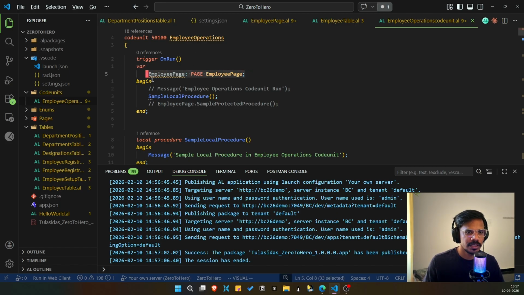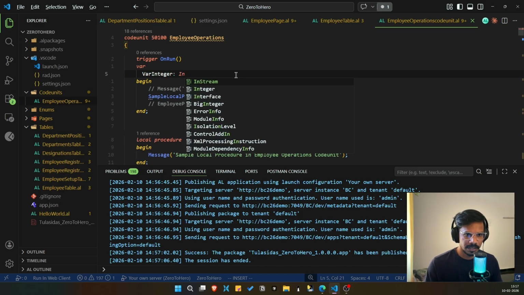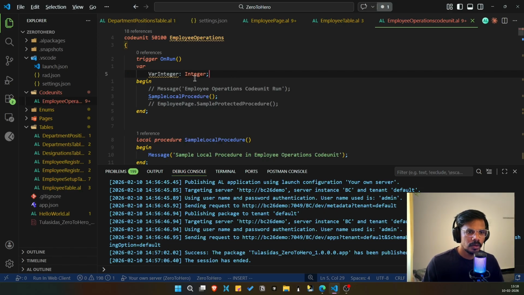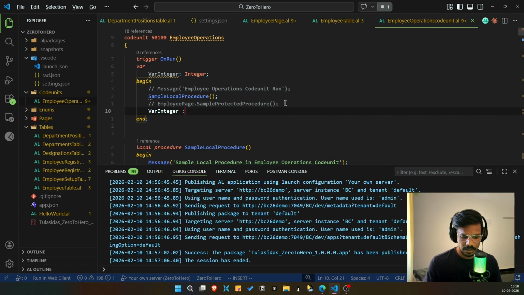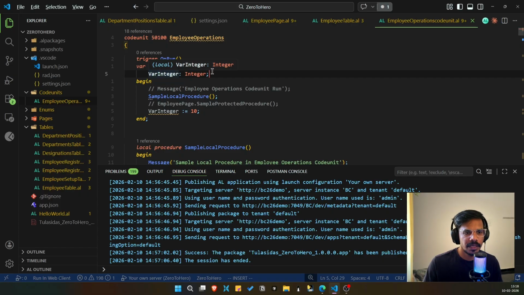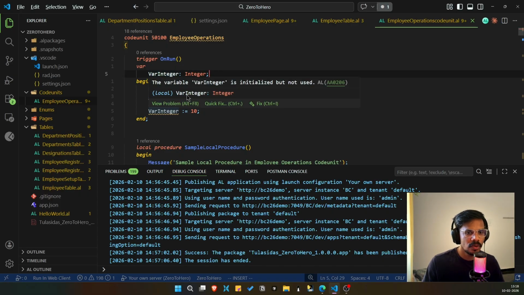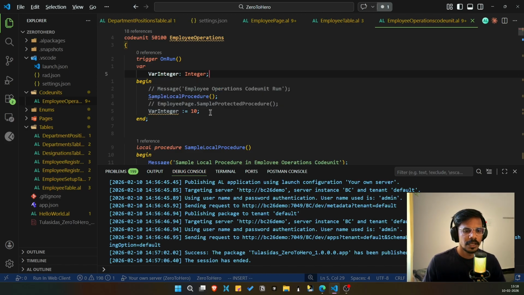So let me remove this employee page and show one more example to you. Let me create a variable called varInteger of type Integer, and here also you can see it has given us a warning. Basically varInteger is not used yet. So what I am going to do is put a value inside, 10. Now if I put the value 10, the warning from here is gone. But let us see what it means. The variable varInteger is initialized but not used. We have just initialized but did not use varInteger yet. So it is also helping us to use the varInteger.